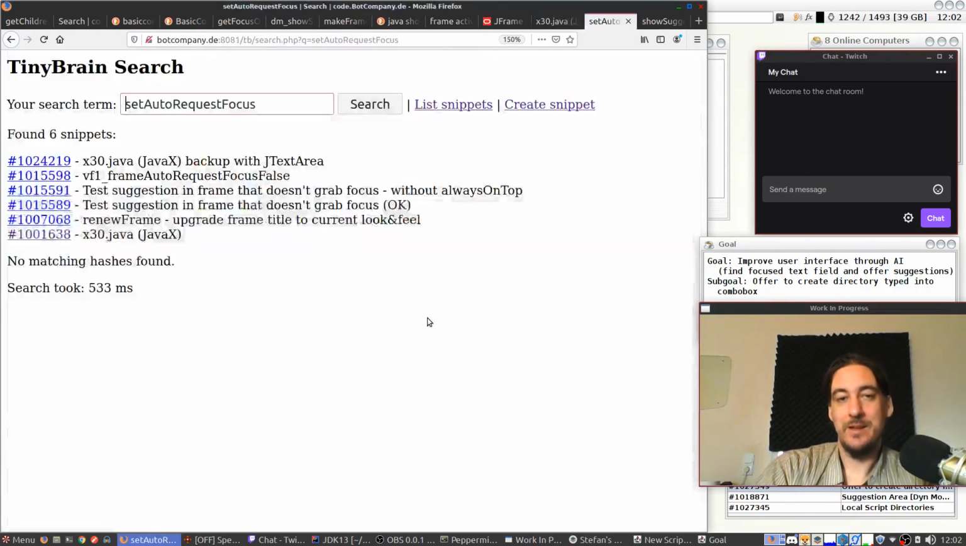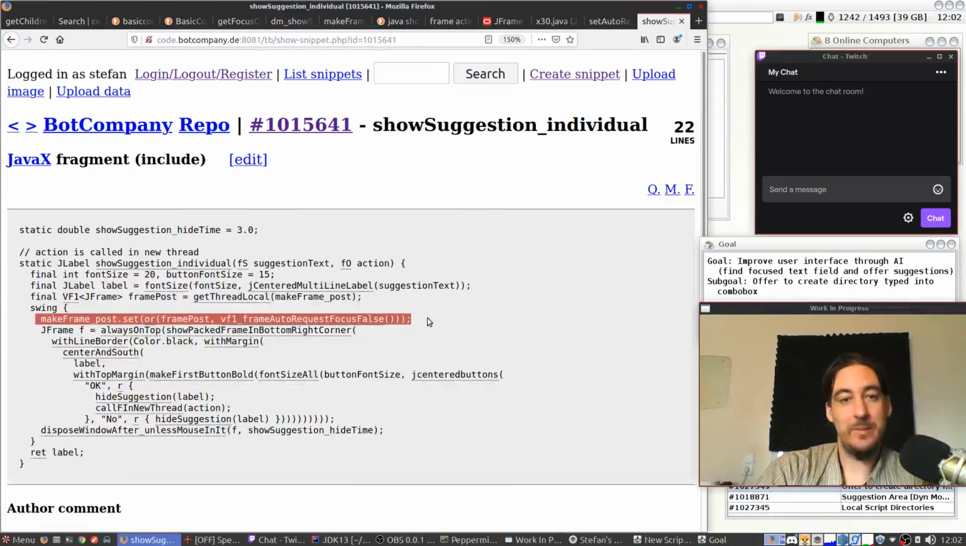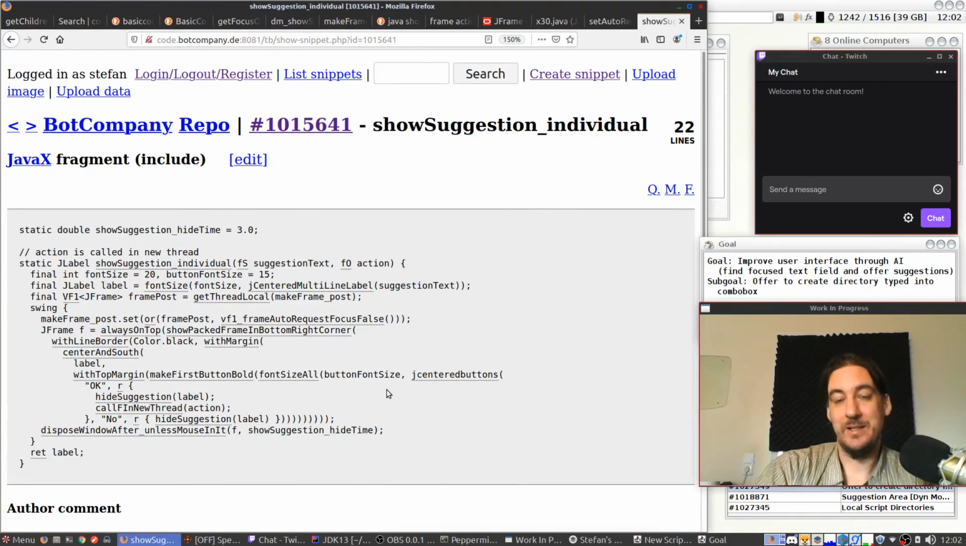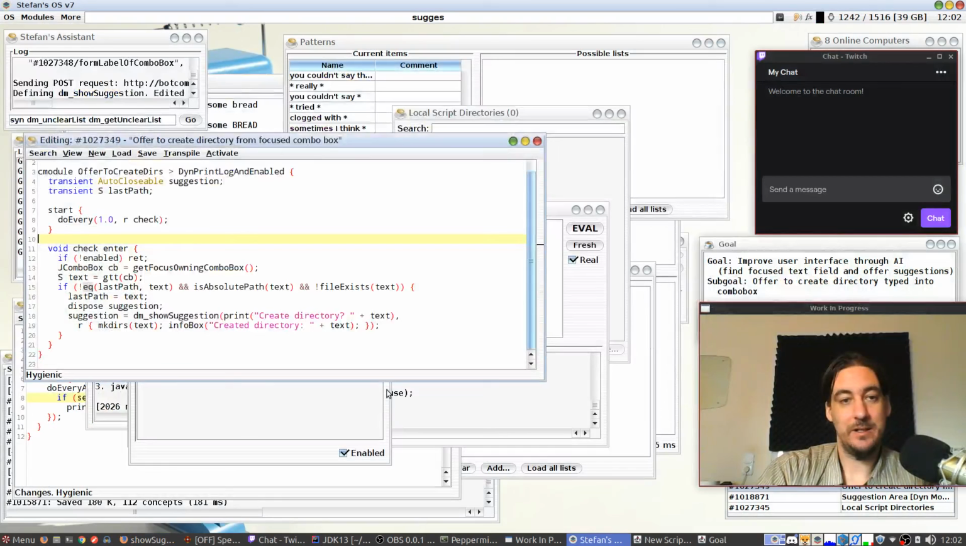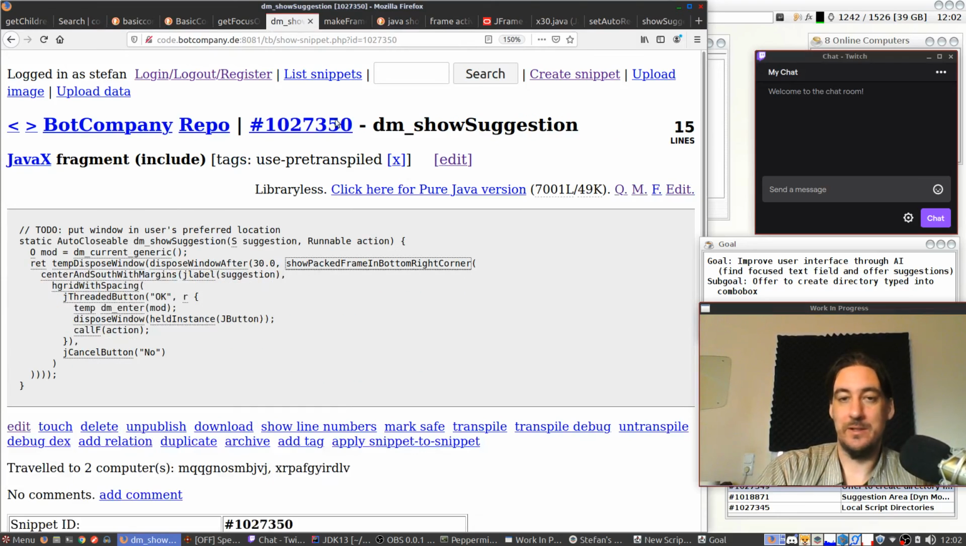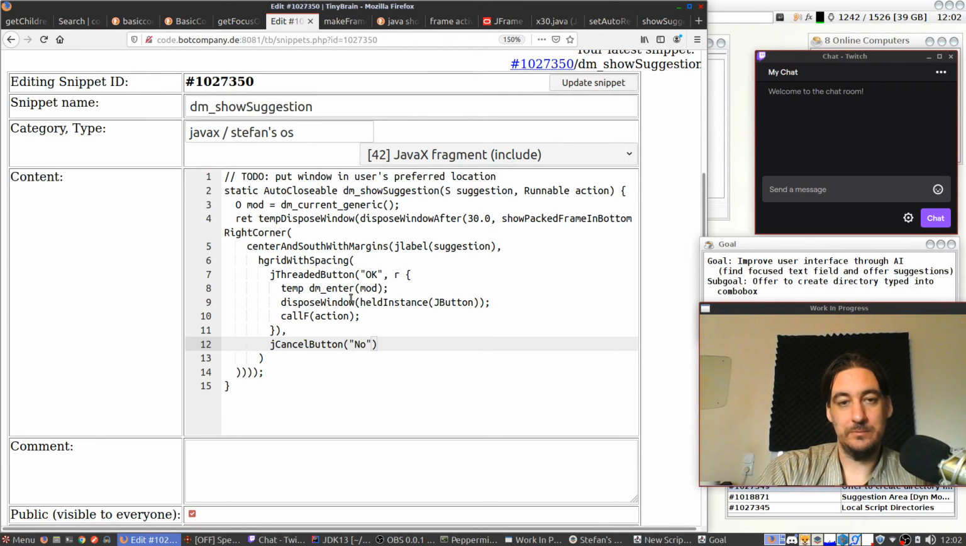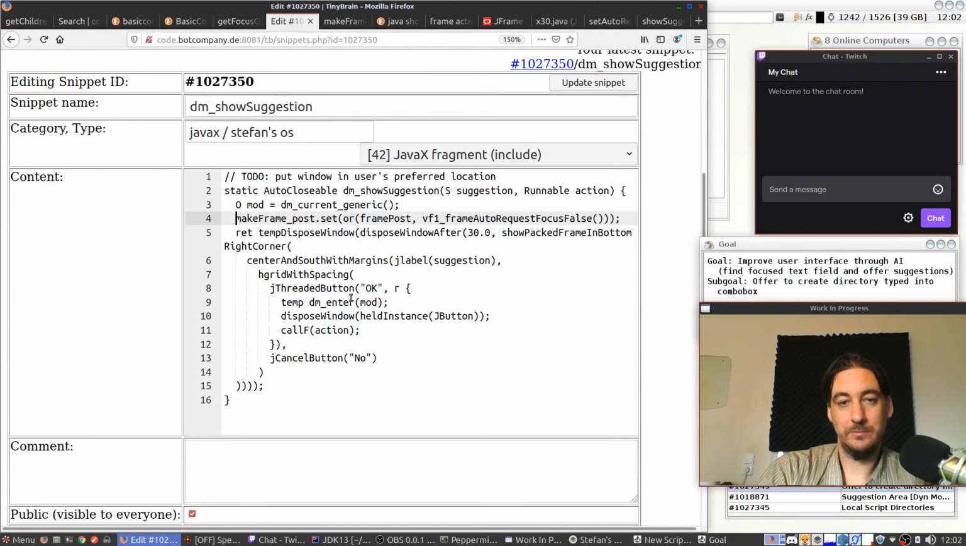I'll see. I just have to find stuff that I made years ago. When did I make this function? Let's see. Created 2018. It's not even that long ago. But as I have tens of thousands of scripts in the repository, I do not remember all of this. It's impossible. Set frame auto-request focus false.